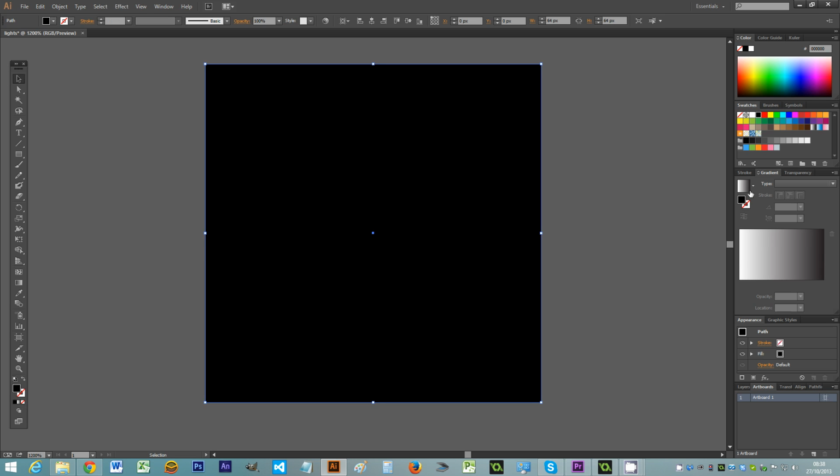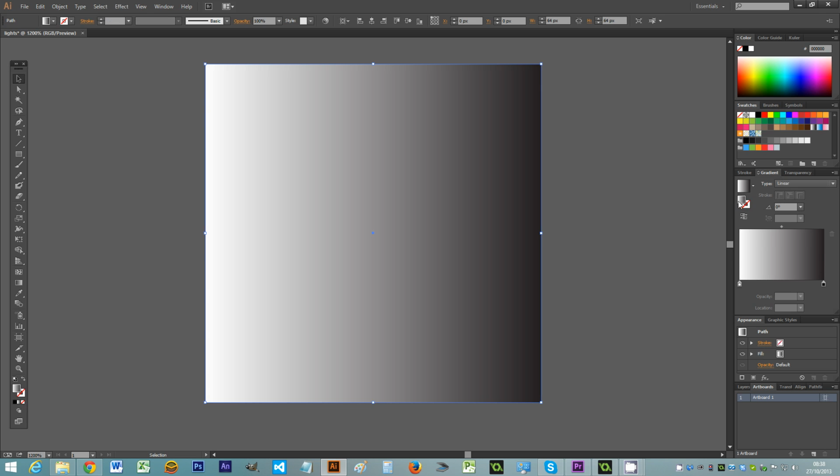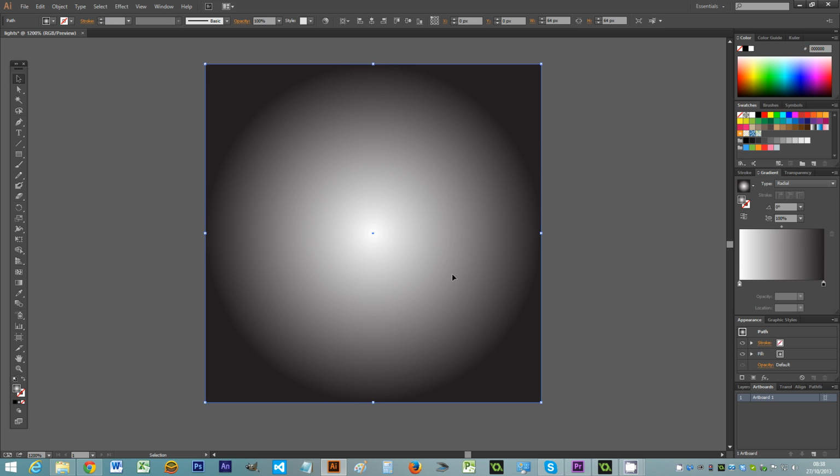And then over here I'm going to select the gradient, so it gives you a standard linear white to black gradient. I actually want to change this to a radial gradient. As you can see, we're getting pretty close anyway to where we want to be.